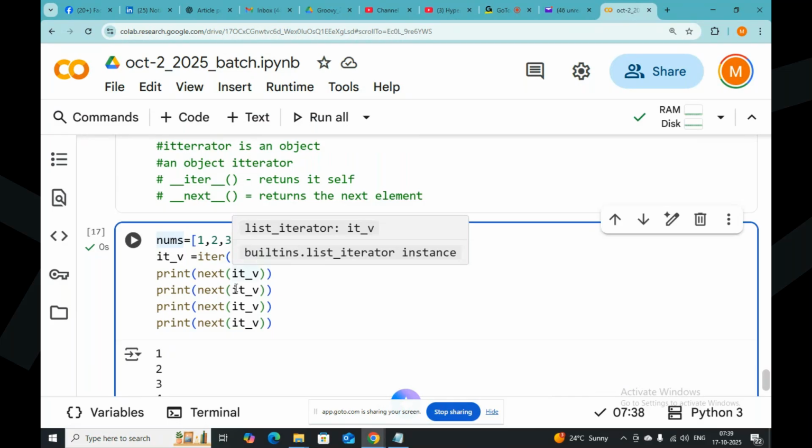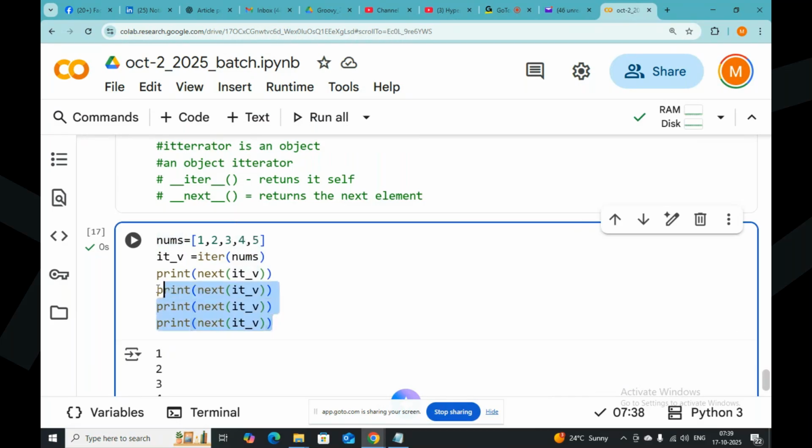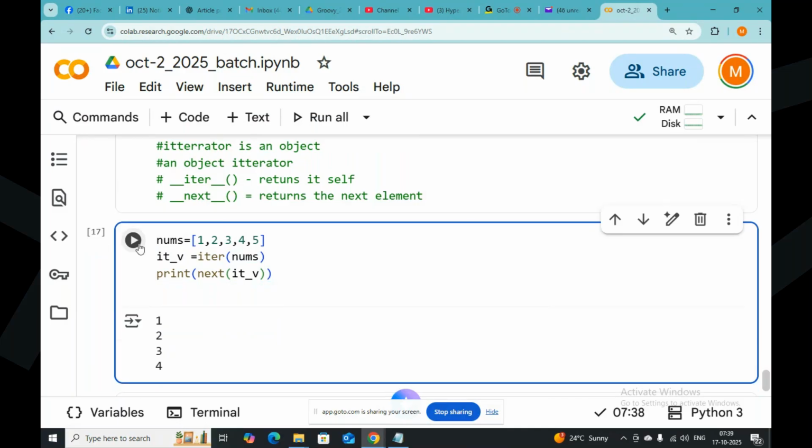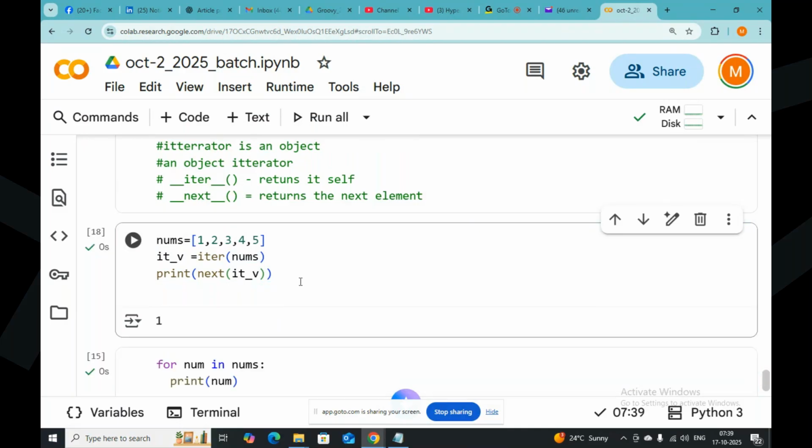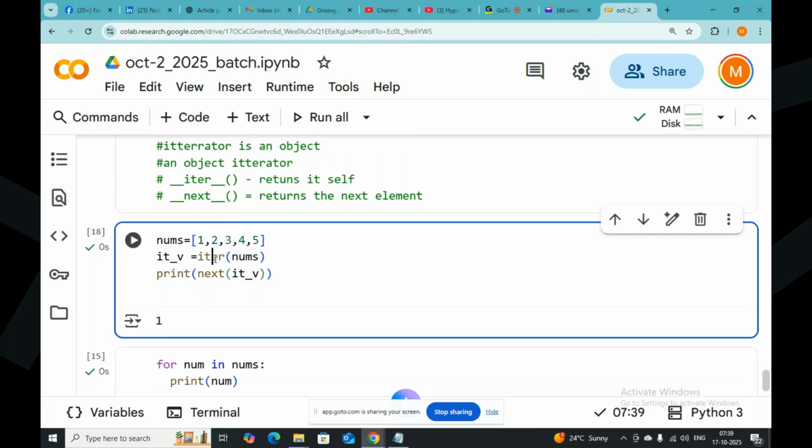Okay. Starting from the beginning. In another way, where is the actual concept starting, is it from the print or else from the nums? No. It is starting from iter. Okay, that means IT underscore V is already having 1. Iter nums means it is ready to take 1, 2, 3, 4, 5.